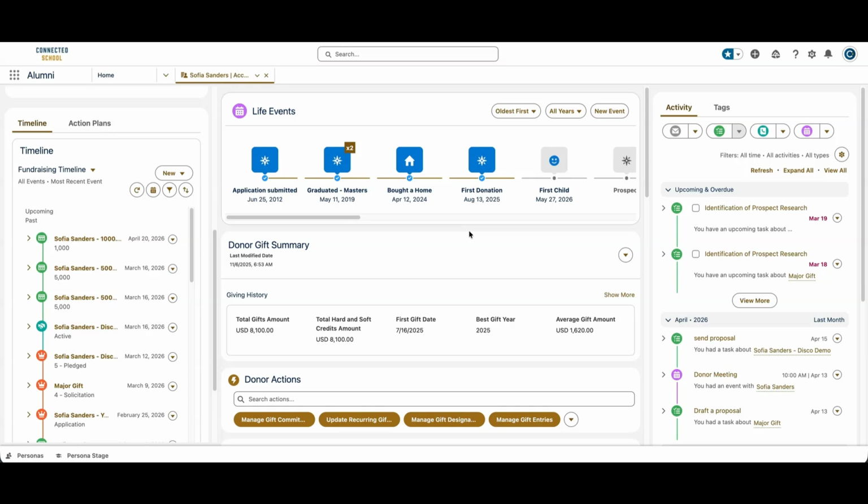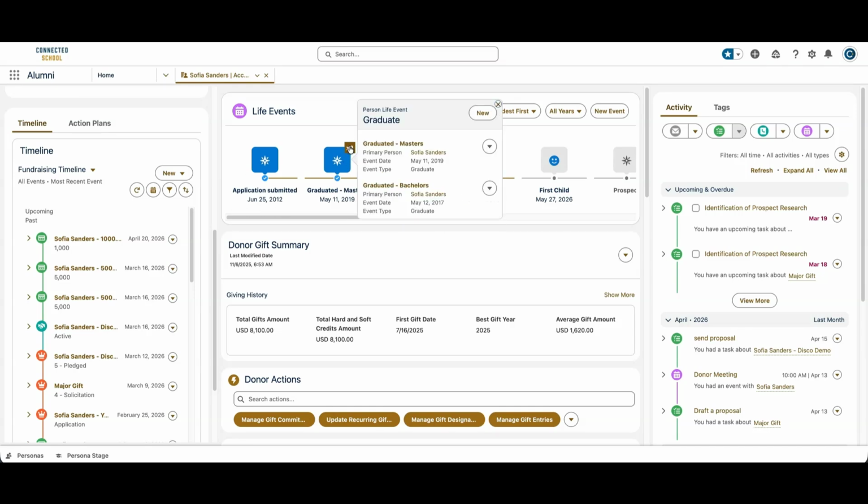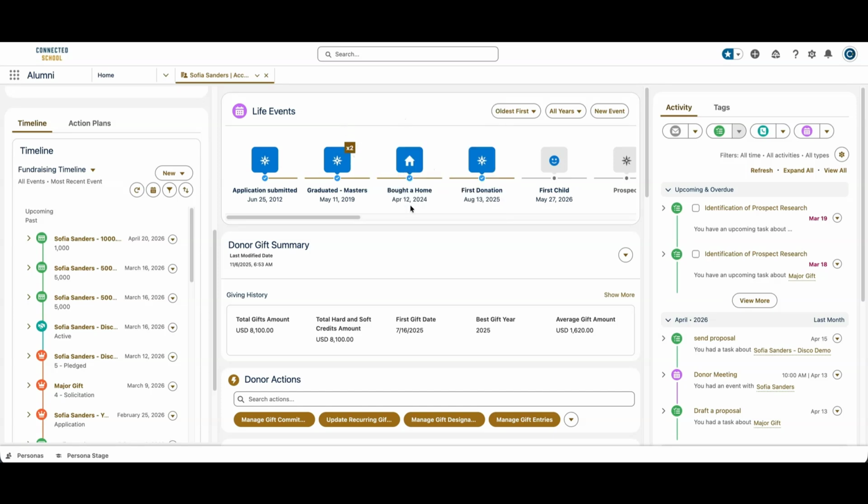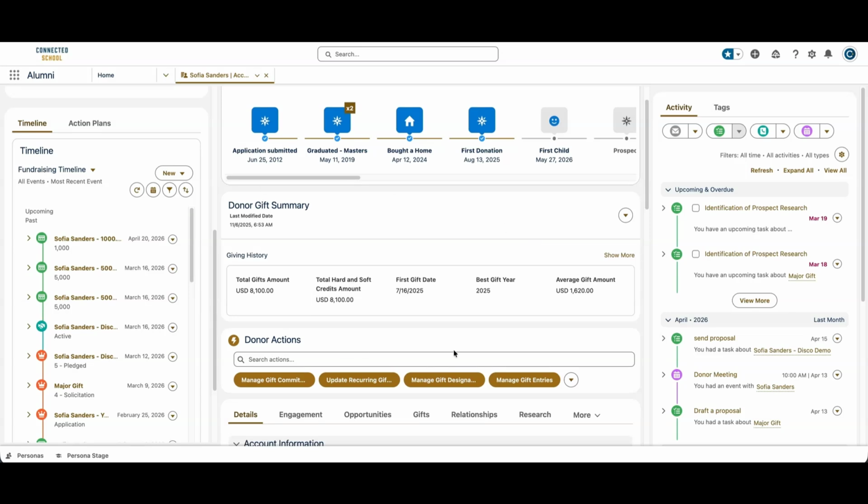In the top of the center column, we have life events. Life events are how we paint the picture of who this constituent is, what we know about them throughout their relationship with the institution and beyond. Looking at Sophia's record, I can see she submitted her initial application 14 years ago, graduated twice, once with an undergrad degree and again with a master's, bought a home in 2024, made her first donation in 2025, and is expecting a child later this month.